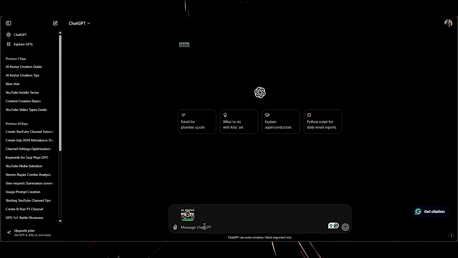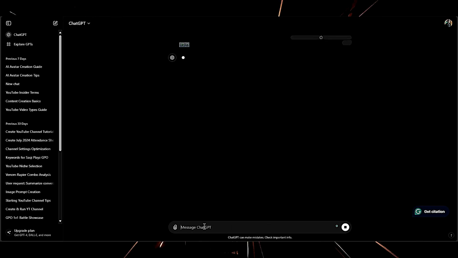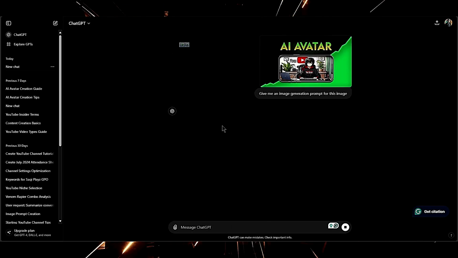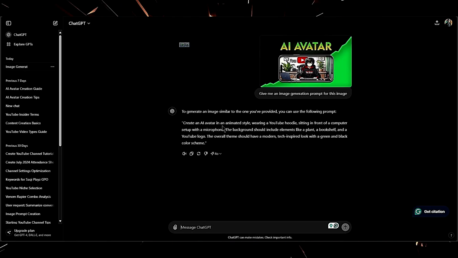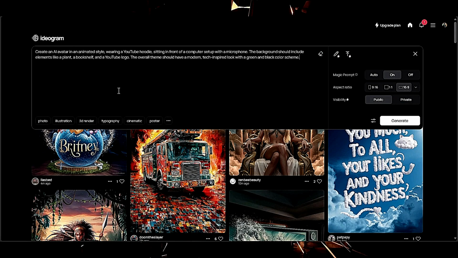After that, head over to ChatGPT and paste the thumbnail there. Then write this command, give me an image generation prompt for this thumbnail, and hit Enter. Now copy this prompt and go to ideogram.ai. Here paste the prompt and set the aspect ratio to 16:9.